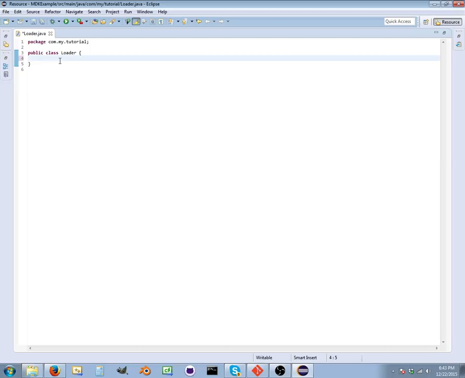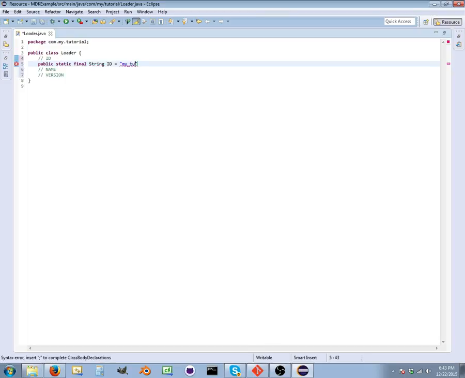We're going to need some statics here. One is for the mod ID. The next one is going to be for the name of the mod, which is going to show in the Minecraft menu, and we need a version. So this is going to be a public static final String, and we're going to name it ID, and it's just going to be simply my_tutorial.